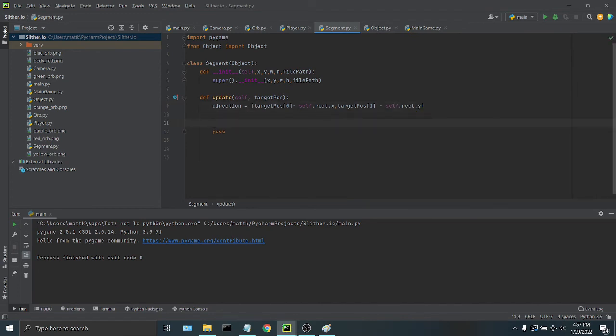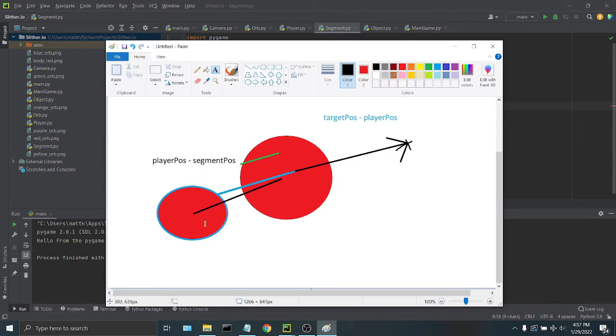And then the next step, and I don't need this pass statement anymore, the next step is to resize this vector so that it's not instantly there. It doesn't teleport our segment to the player. We need to resize this vector so that we can control its speed.